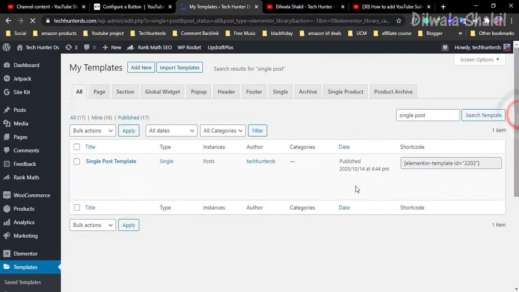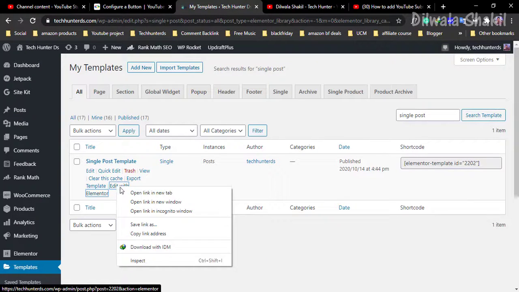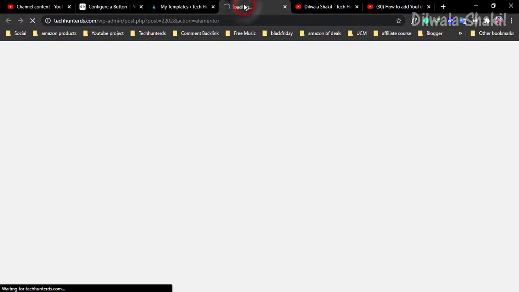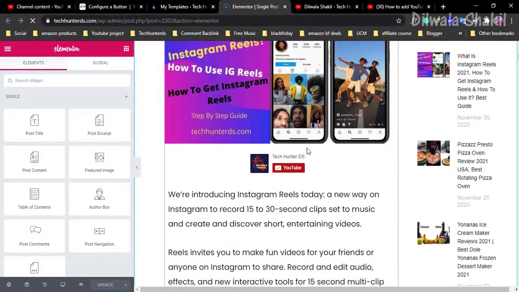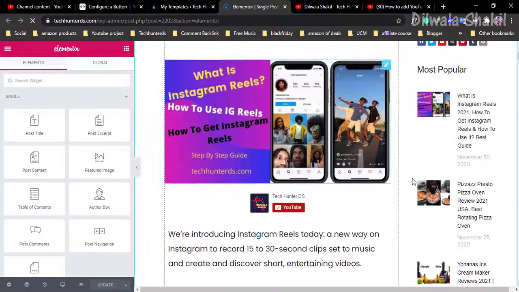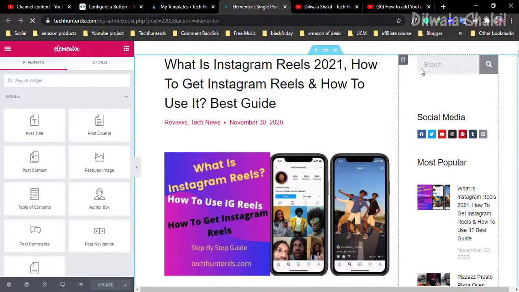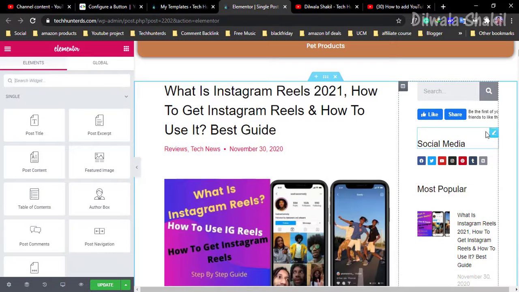I have already created a single blog post template and I'm going to edit it. I am using Elementor Pro for my website. You can paste this code in your default sidebar's widget. So as you can see, I have already put a YouTube subscribe button on my website, and I'm going to put another one in my right sidebar here.